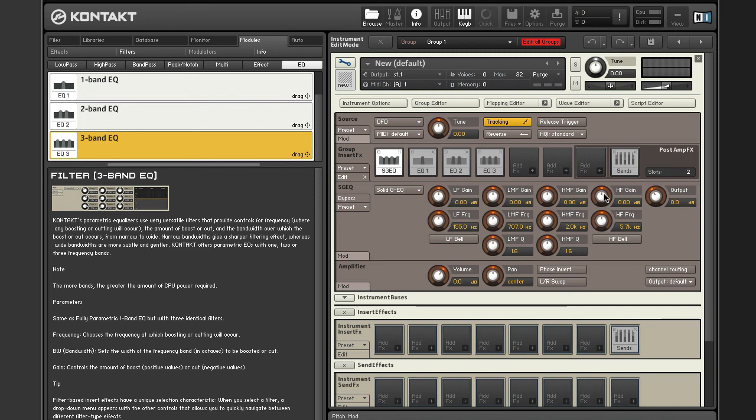HF gain adjusts the amount of boost or cut at the HF frequency. HF frequency adjusts the center frequency of the high frequency band at which the boost or cut will occur. HF bell toggles the bell shape of the high frequency band. If turned off, the band becomes a shelf.